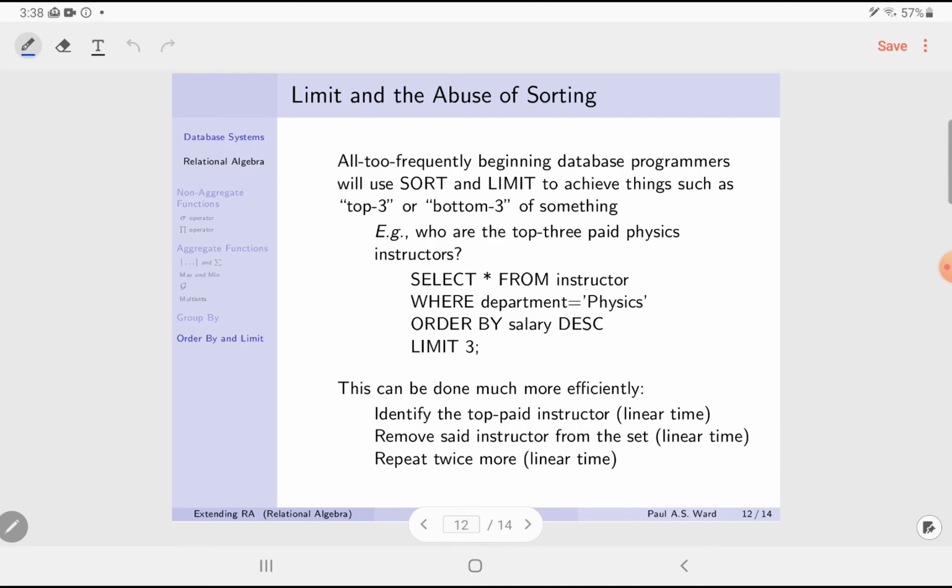Okay, limit and the abuse of sorting. It is all too frequently the case that beginning database programmers are going to use sort combined with limit to achieve some query, such as what are the top 3 or bottom 3 of something. So, who are the top 3 paid physics instructors? Let's select star from instructor where department equals physics, order by salary descending limit 3. This is bad. This is evil.